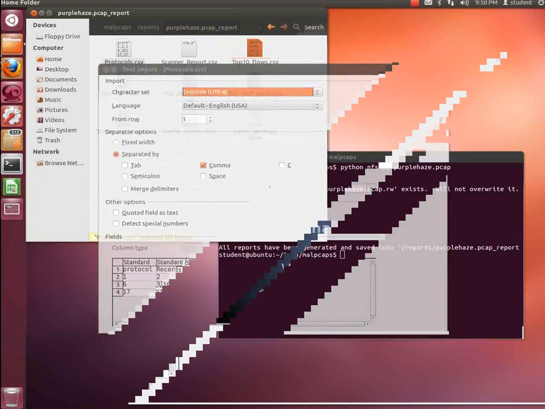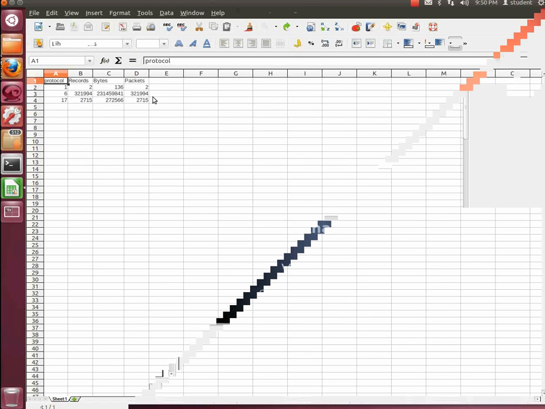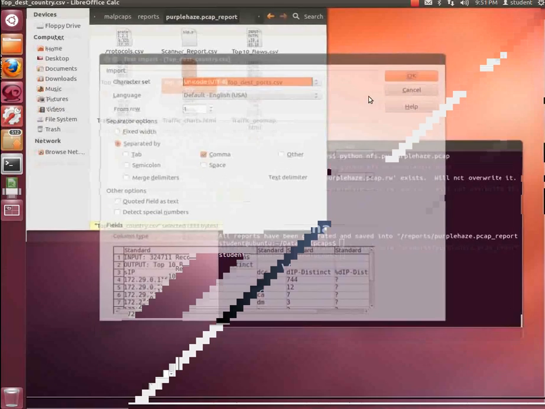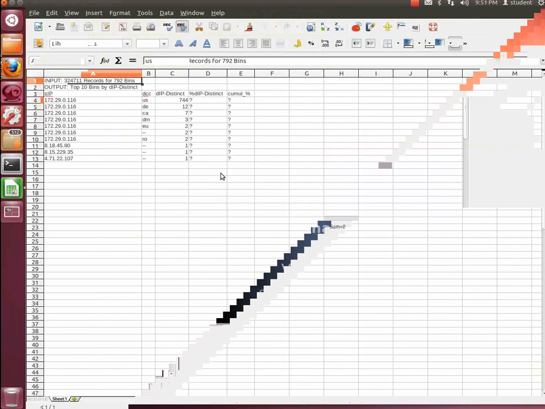Protocols used here are ICMP, only 2 flows. TCP obviously is the most prevalent, and some UDP as well. We also have top 10 data usage flows for data, top destination countries. Show you that. So US is number 1 here from this IP address, Germany, and so on.